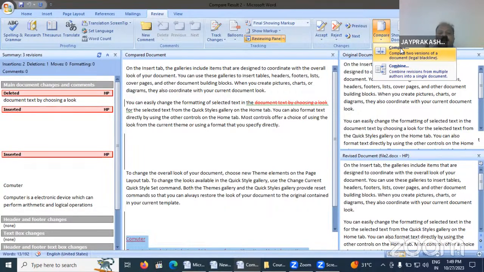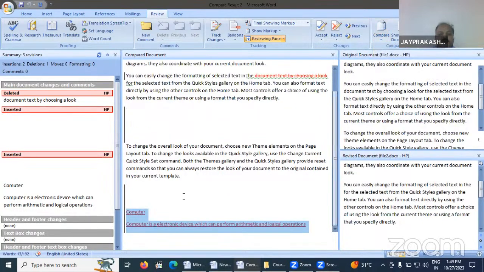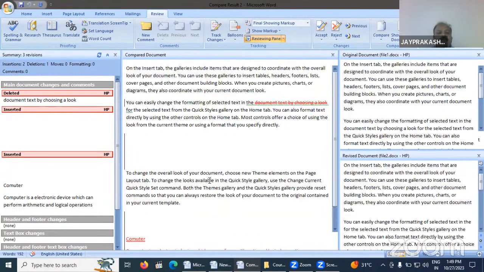Okay, and the method is what? Make it underline if the changes are there or deletions are there. If some changes are there, that can be shown in underline and with different color or red color in the comparison window. Compare document, original document, and revised document. Okay, so in this way we can detect the unwanted changes in our document.